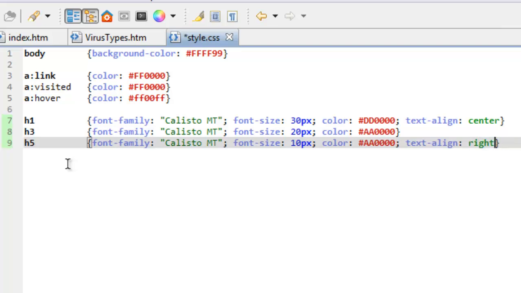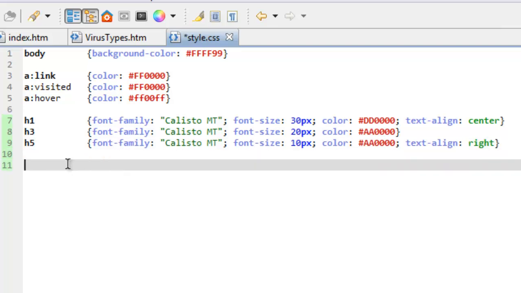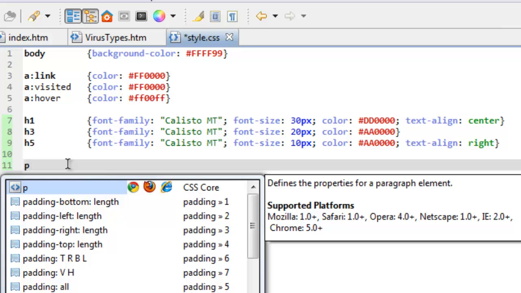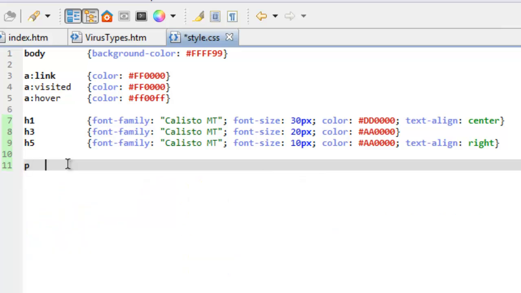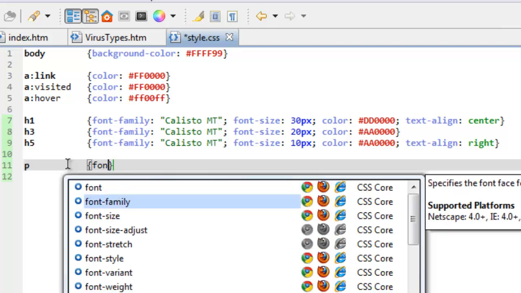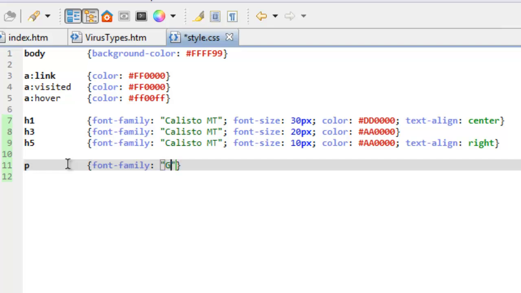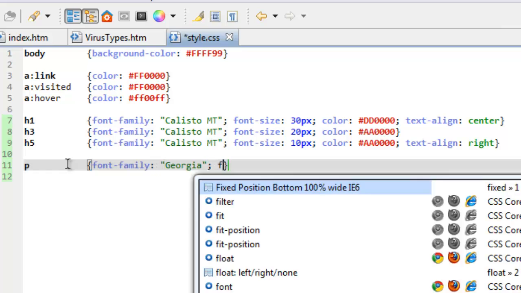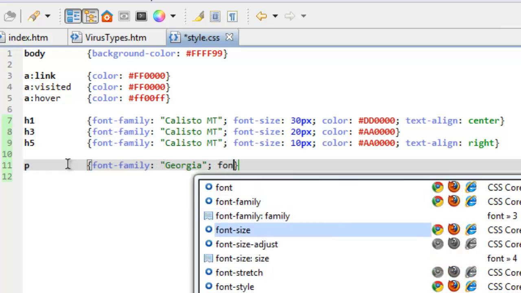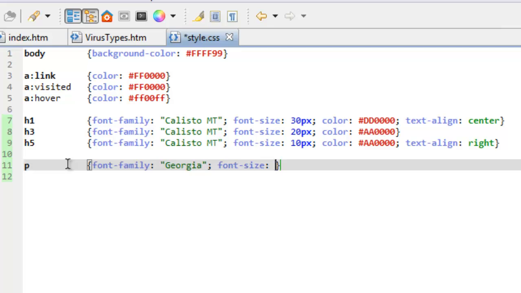Okay, not done yet, though. I still want to define a couple more things. I wanted to define the paragraph tag. Okay, so this one is going to be a Georgia font. So again, if we start typing font-family, it comes up like that. And I'm going to just put Georgia. You've got to make sure you spell these fonts right or it won't work properly. Font-size, which comes up right there. 16 pixels.